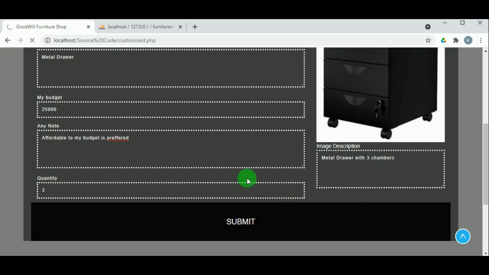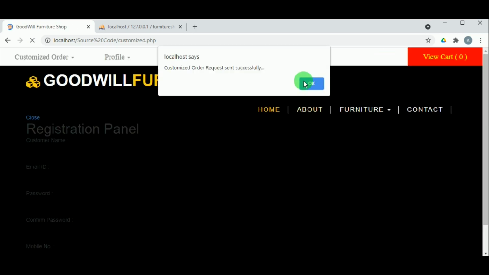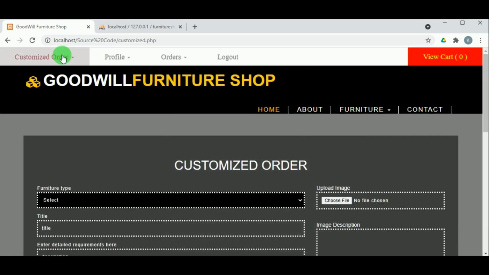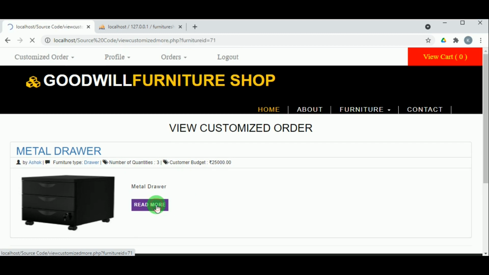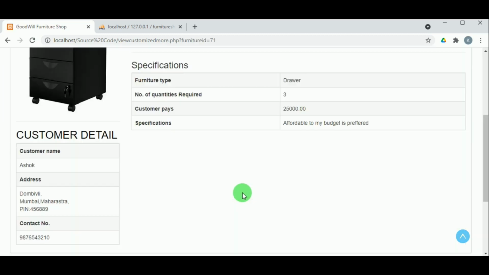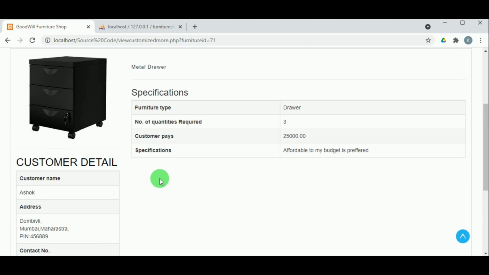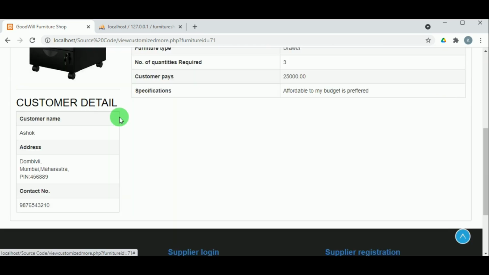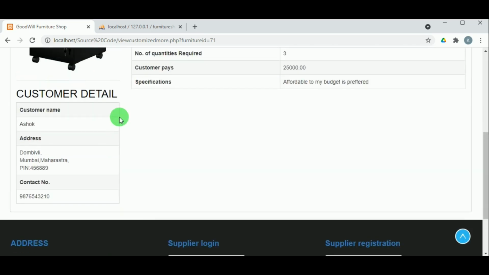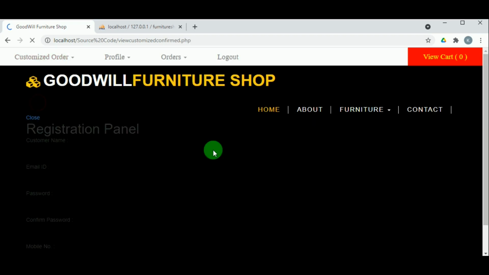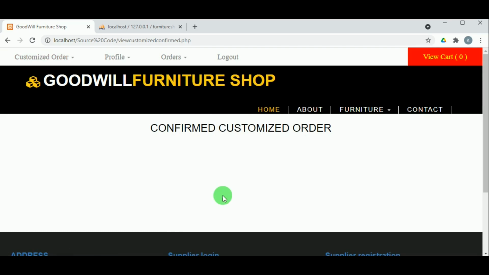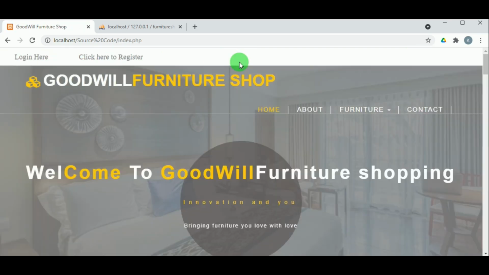On clicking on submit, the customized order of the customer is sent to the various suppliers. And in view customized orders, here they can view the customized orders made by them. And here on clicking on read more, if any supplier replies to this, the replies can be viewed. Under customized order, in case any order is confirmed, it can be viewed here. Let's log out from the customer now.